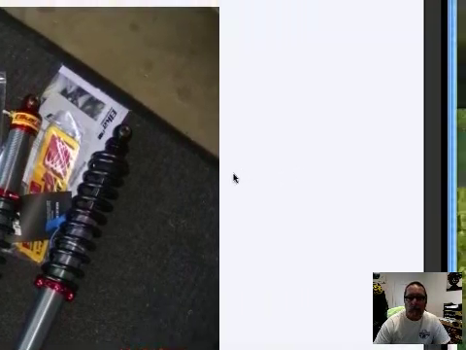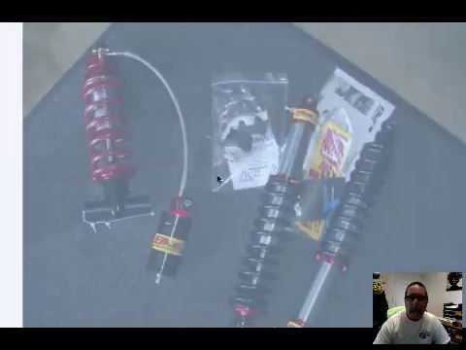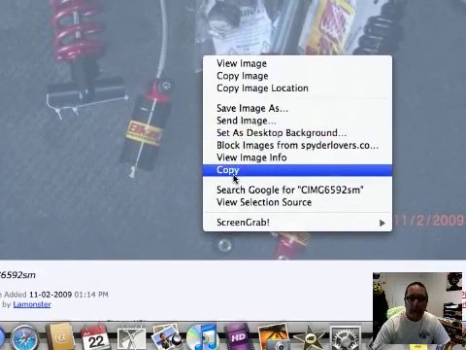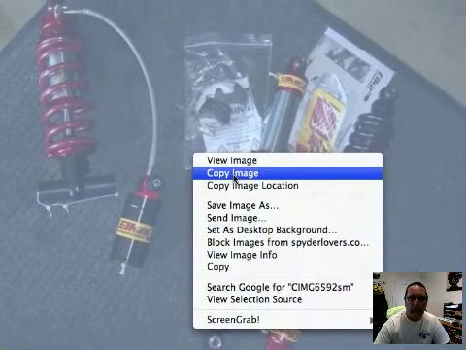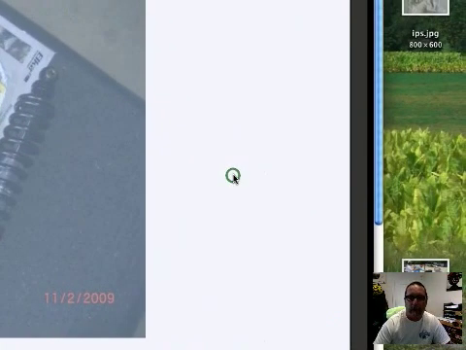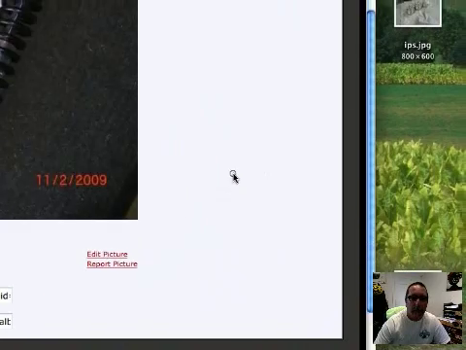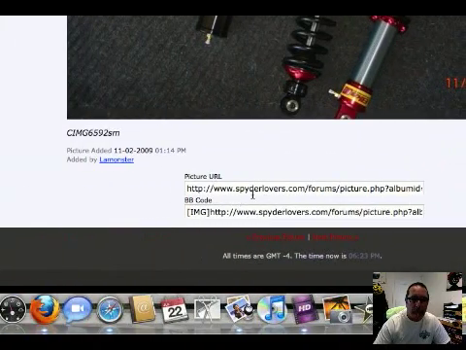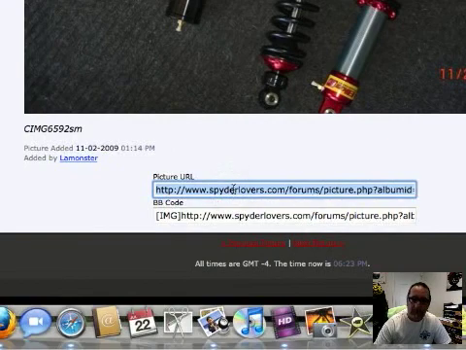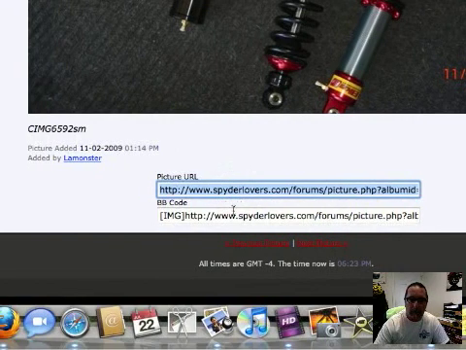Here's the picture. Now one way to grab it would be highlight it and copy it like this. Now you don't want to do copy image, you want to copy. That's the difference, believe it or not. Copy image won't work. The other way is, here's the picture URL. So you can take that URL and post it in that little box that we first talked about.